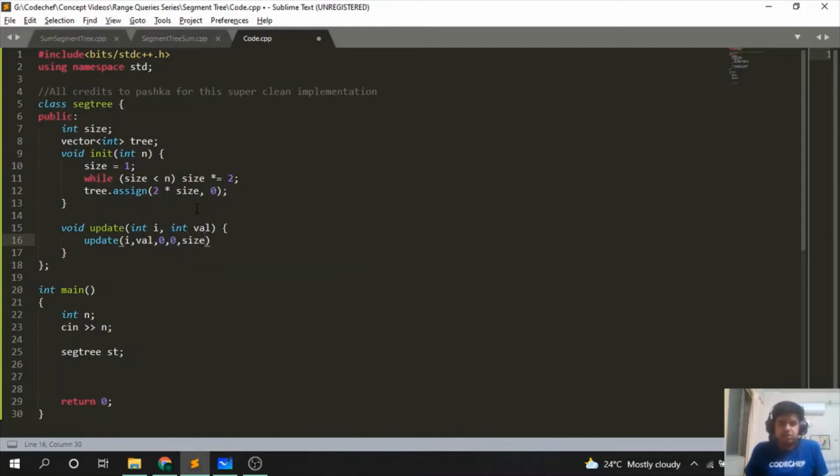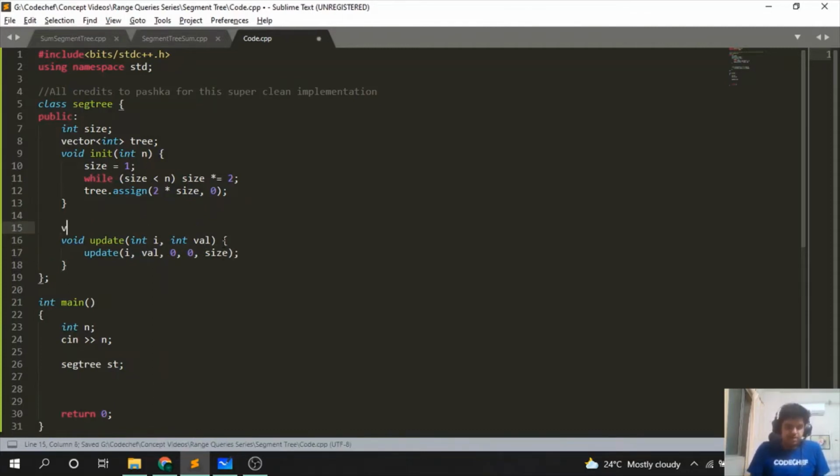So the left bound of the root node is obviously 0, and the right bound of the root node, that is the right bound of the segment, is the size of the tree. So I will now write the overloaded function over here, which is int i, int val, int x, which is the node, and its bounds. So int lx and int rx.